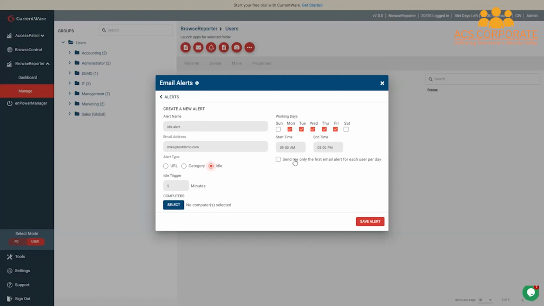If you want an alert every single time a user is going idle during the day, leave this unchecked. If you only want to see one alert, maybe you only care if the user is going idle once, and then you can investigate further with BrowseReporter reports, then you could just select this option right here.